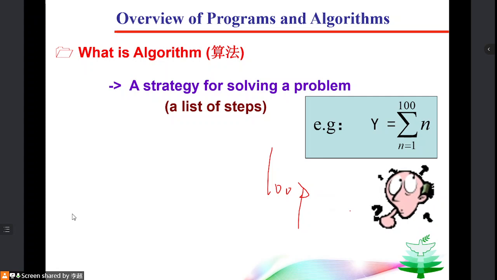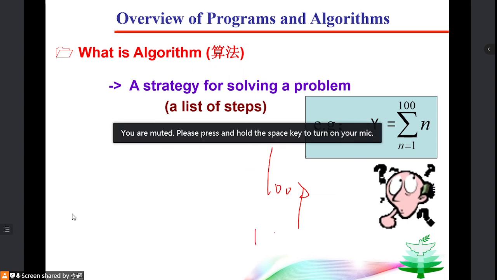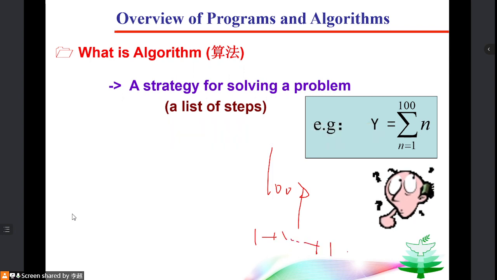And then, until n is equal to 100, 1 to 100. Here is the operation. What is the operation here? This is the operation, right? Plus. Loop means repeat, okay? What is the repeating behavior? Add, right? Add.